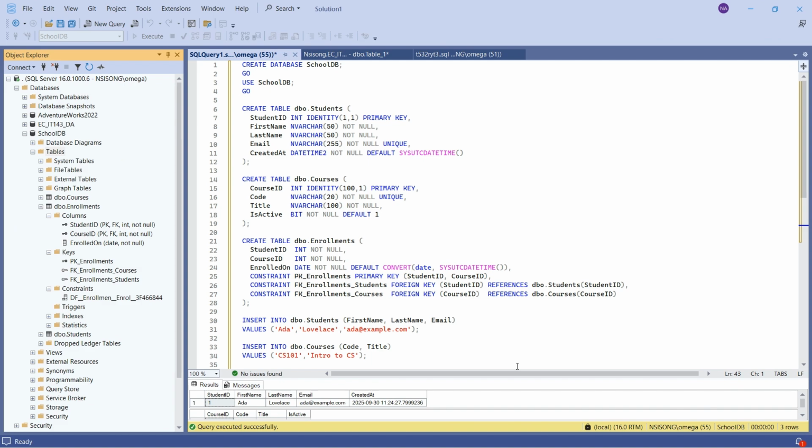So as we can see here, first we're going to create a database with school DB. So the create database makes a brand new database. The go here tells the SQL server to run everything as one batch, while the use DB here switches my session to the school DB database.